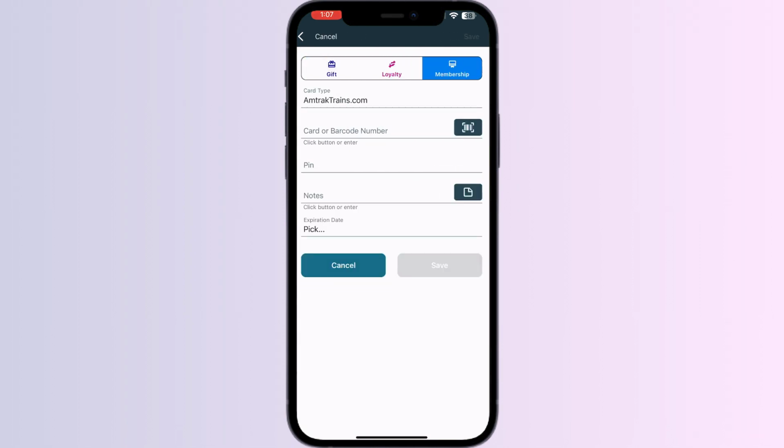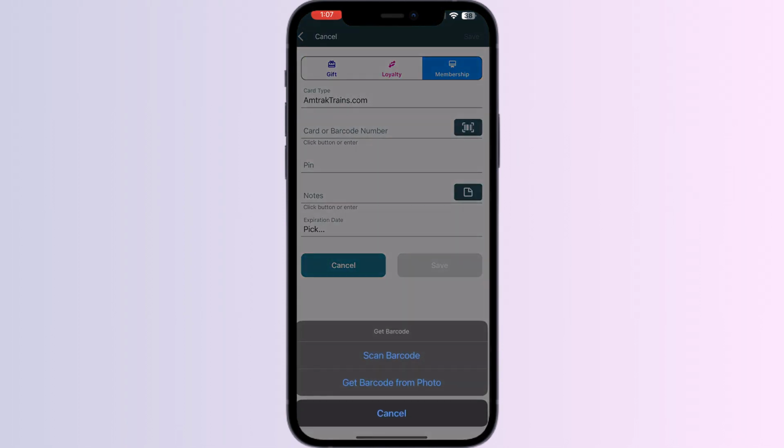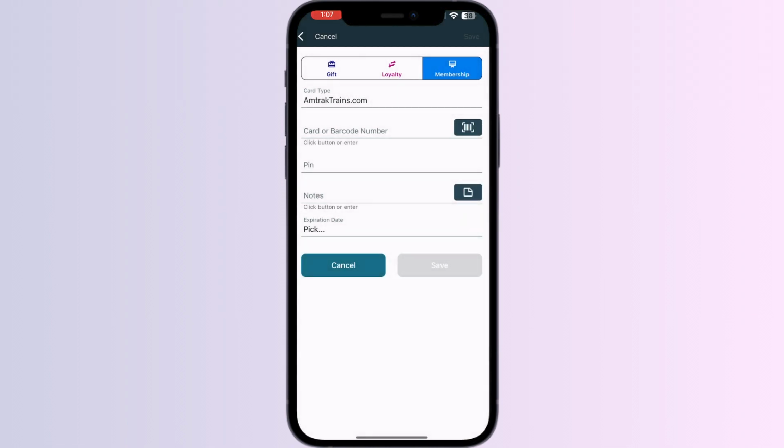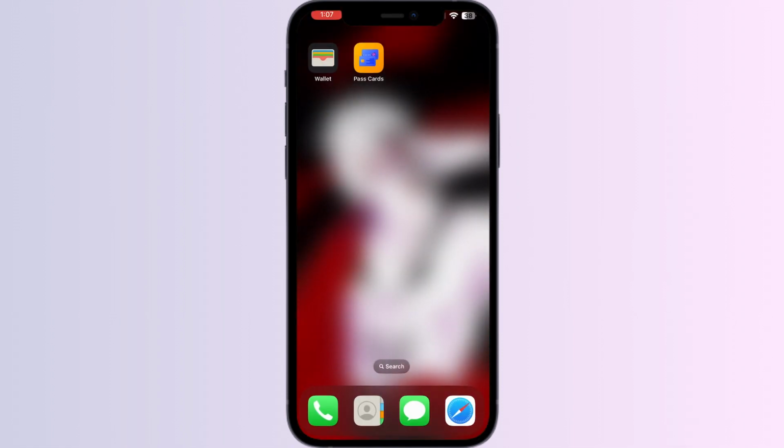Now, you can scan your ticket via the front camera or enter your ticket details manually. After doing this, click on Save. Once you have saved it, your card will be directly added to your Apple Wallet. Or there is another option you can try.